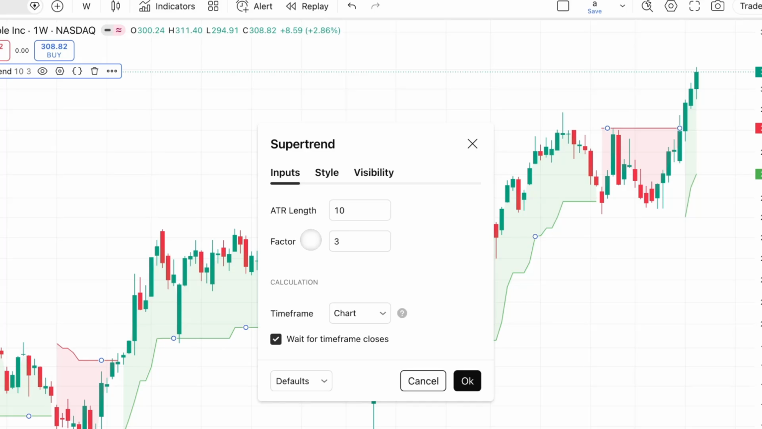For example, a higher factor like 5 will give you fewer flips and follows bigger trends. A lower factor like 2 catches shorter moves but gives more whipsaws.